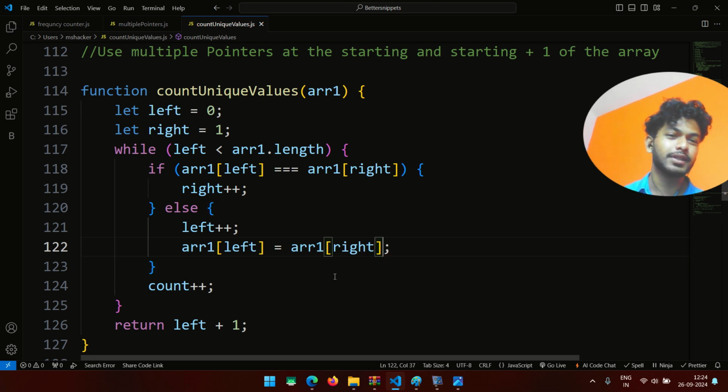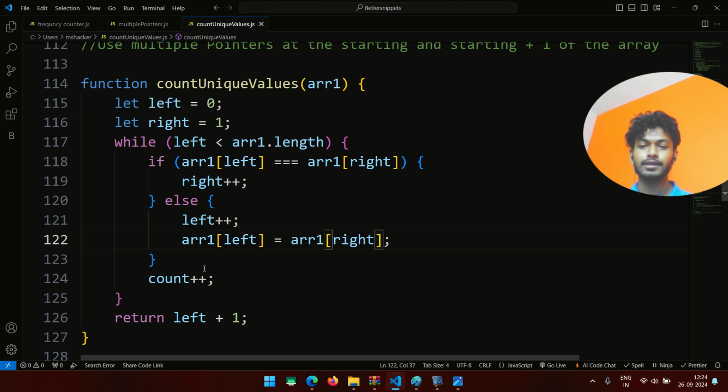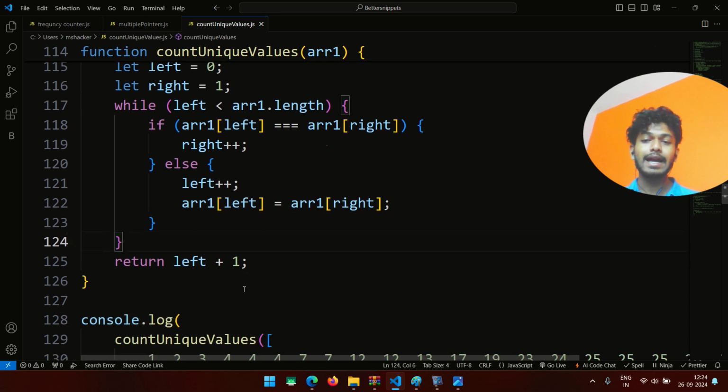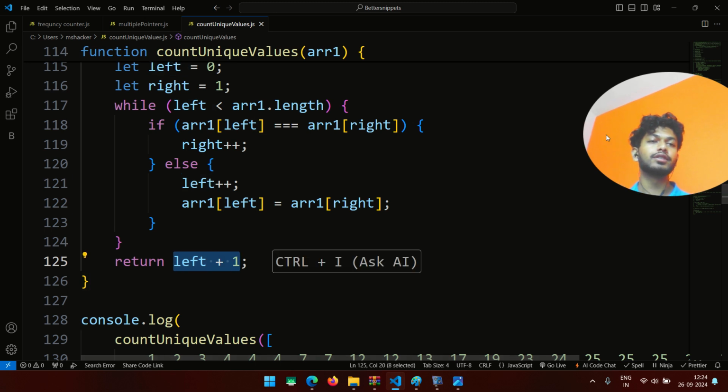Bro, I love these concepts, but these were like a pain. I'm not gonna lie. Let's get rid of this. And at the end, we should return the value of left.